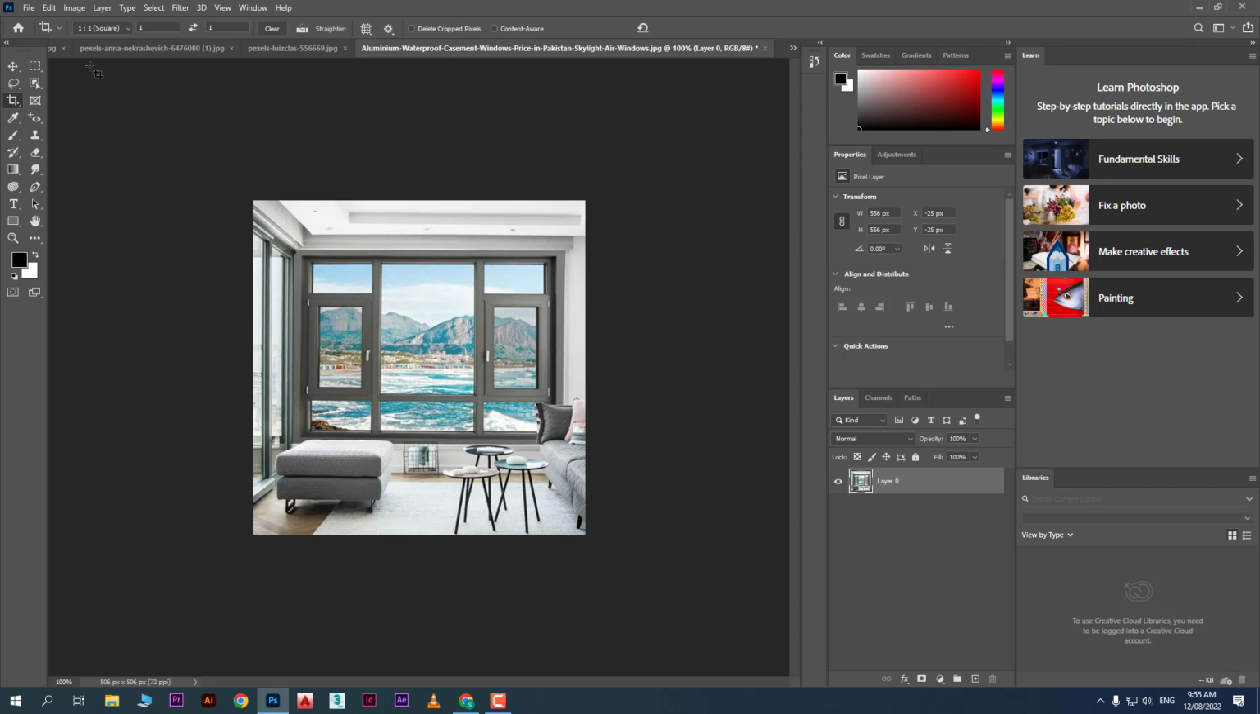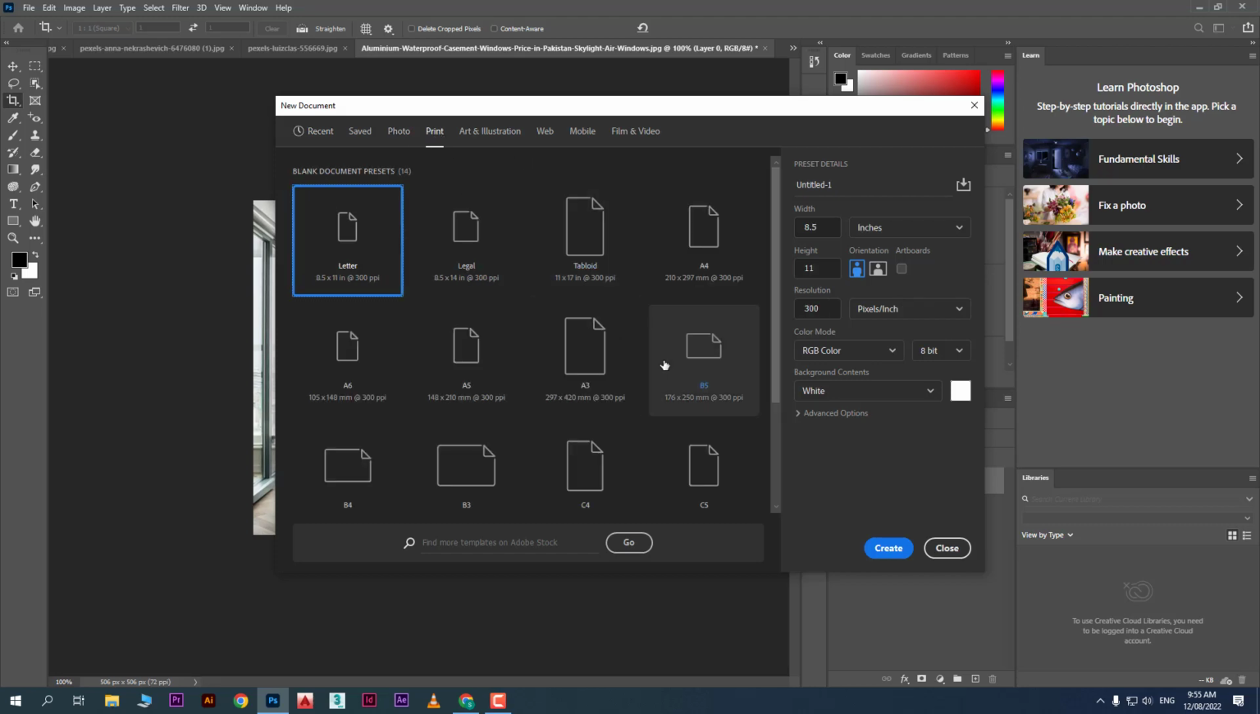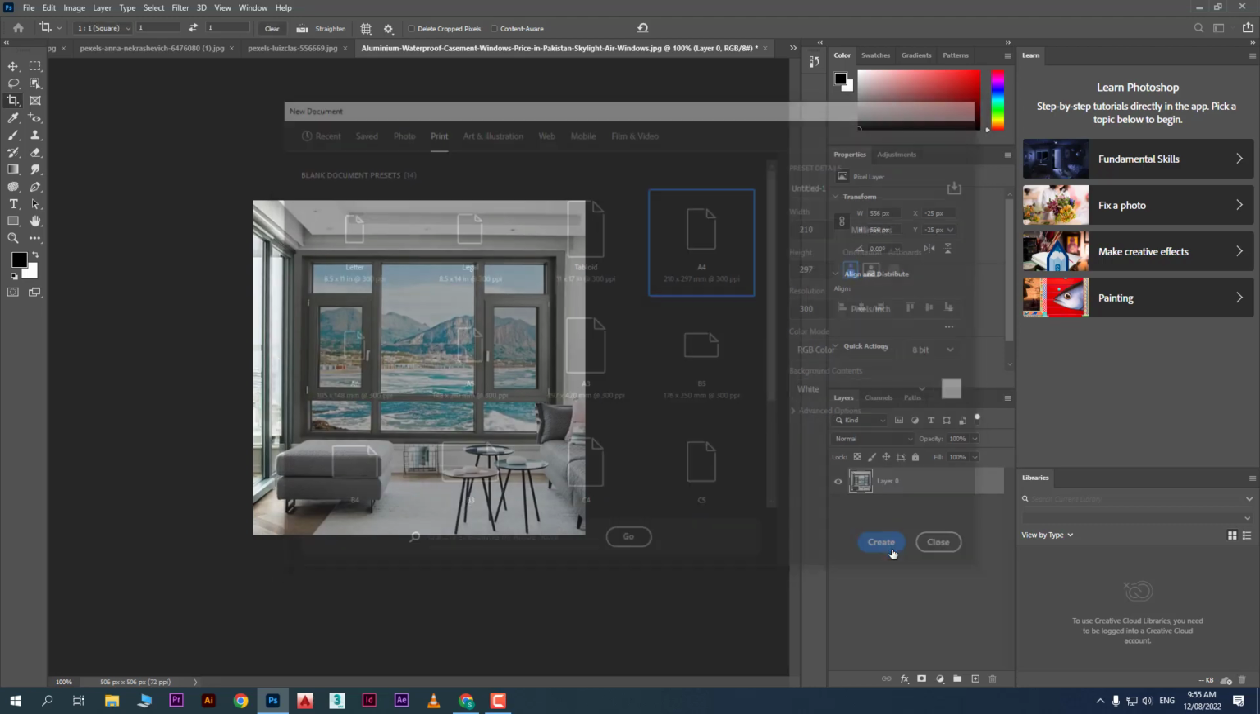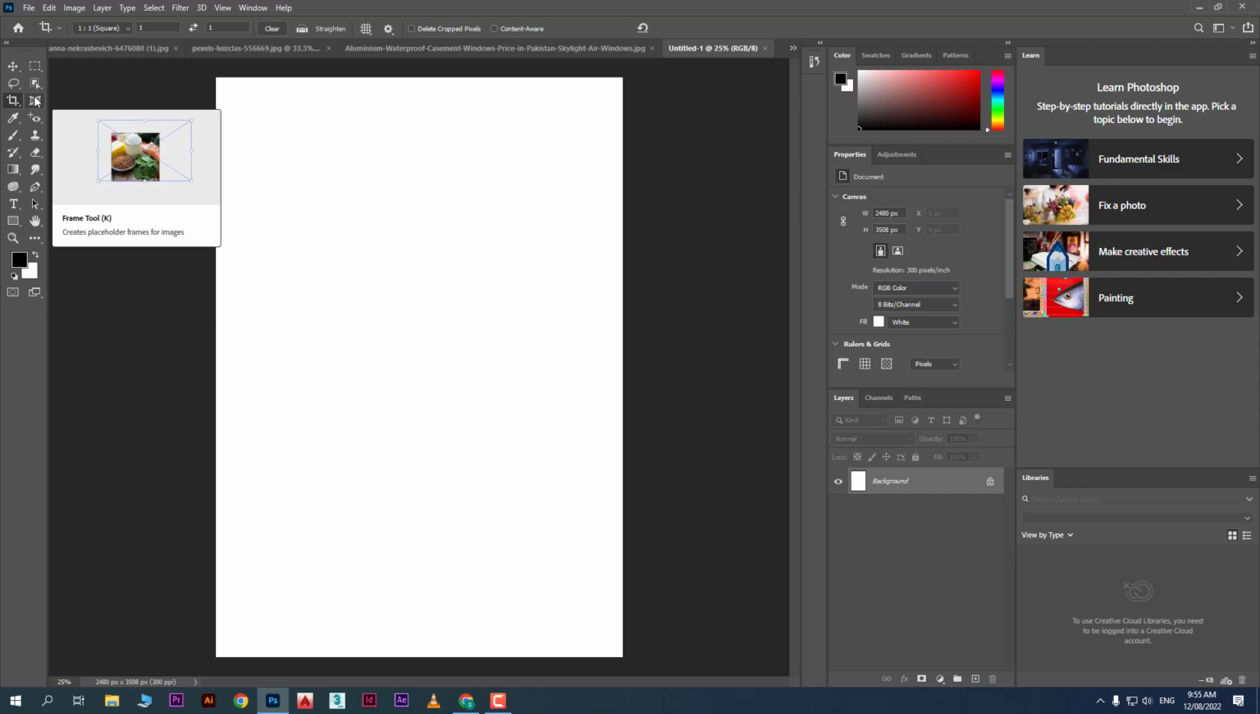Next to the crop tool, we have the frame tool. I will create a new document, any document you can create, and here we will use the frame tool. Just look at the animation when you hover over it and see how it works. The shortcut key is K. It creates a placeholder frame for images, and you can drop images into them.